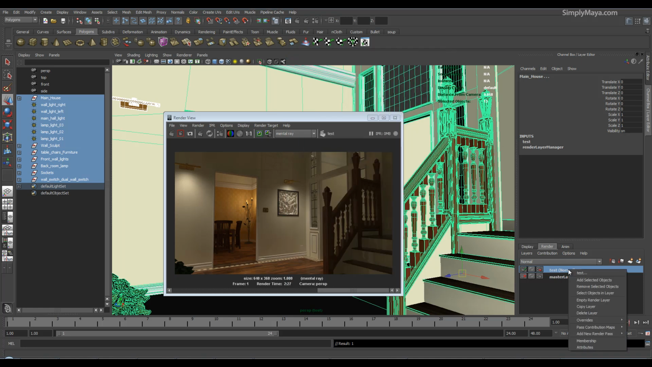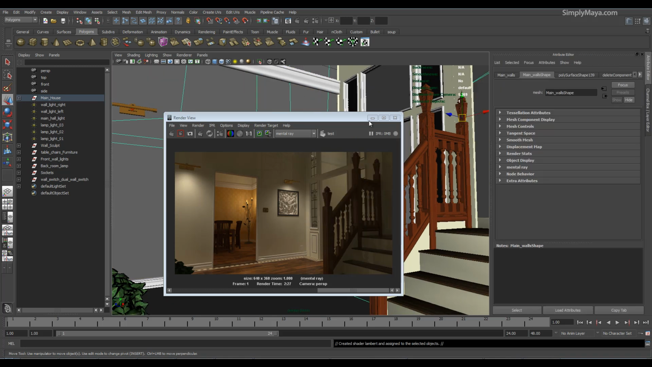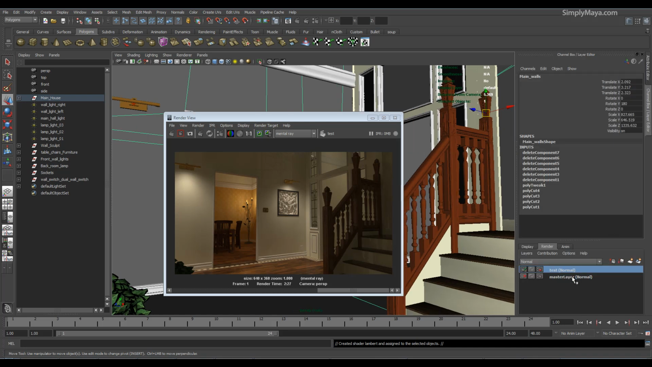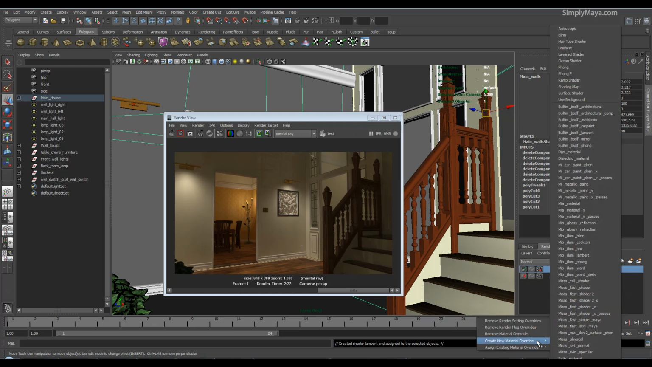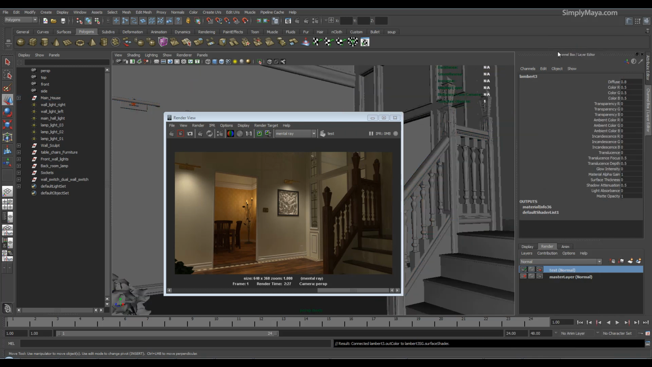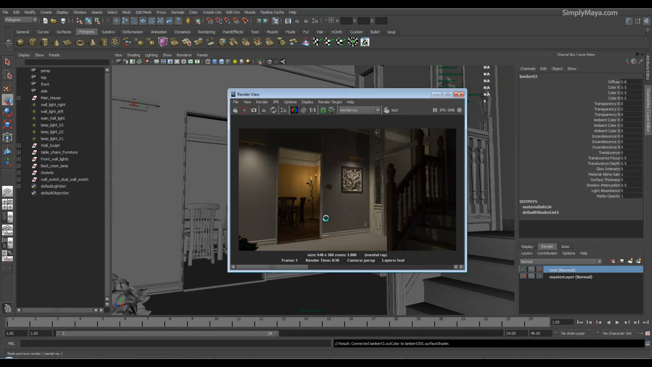You can also override materials, which is, as we said, simple enough. If you're actually on the layer, just assign a new material to it, and that will be done. Your master layer will not change. If you want to override the materials on the entire layer, you can just go down to overrides, create material override, and let's say I wanted to assign a Lambert to the whole scene. Now I have overridden every single material in the scene, and it's just a plain grey Lambert.